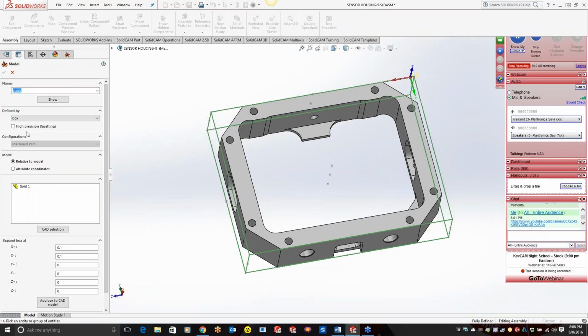Going through here, you can also do the high precision faceting. Not much is going to change right there, and like I said, it's really based off of your Solid Verify and what you're going to see. And then you also do have the show button right here.